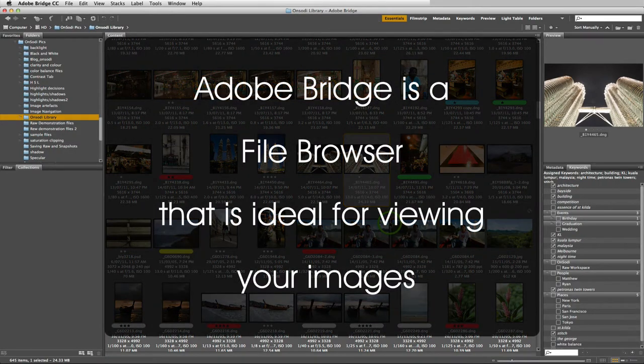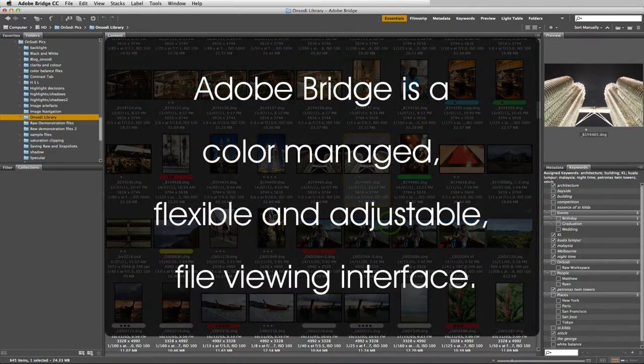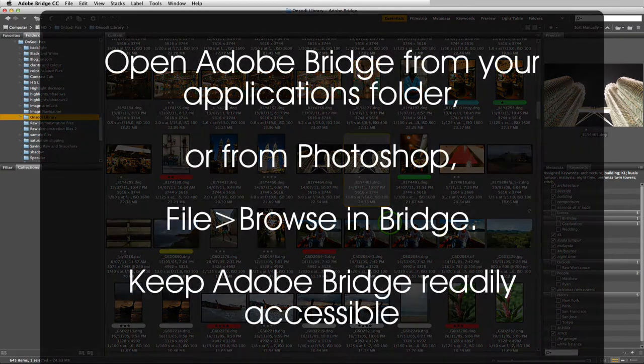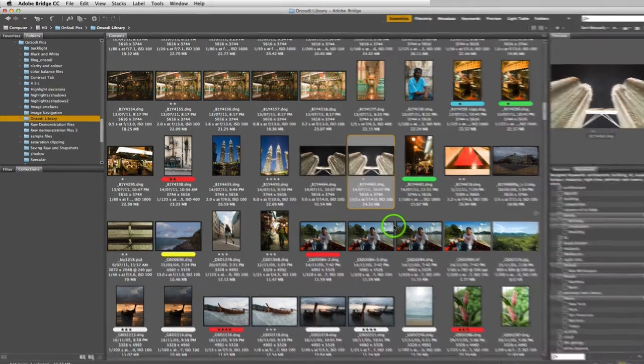Adobe Bridge is a file browser that is ideal for viewing your images. Bridge will display images in a color managed, flexible, and adjustable interface, and offers you many different ways to view and manage your images. You can open Bridge from your Applications menu or from the Photoshop interface, File, and then select Browse in Bridge. You will use Bridge frequently, so it's a good idea to have easy access to it.